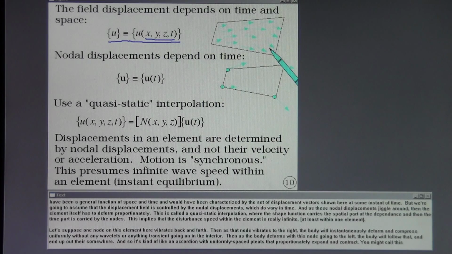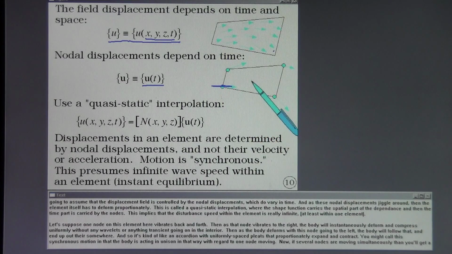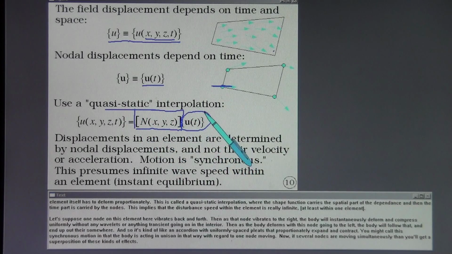But we're going to assume that the displacement field is controlled by the nodal displacements, which do vary in time. And as these nodal displacements jiggle around, then the element itself has to deform proportionately. This is called a quasistatic interpolation, where the shape function carries the spatial part of the dependence, and then the time part is carried by the nodes.